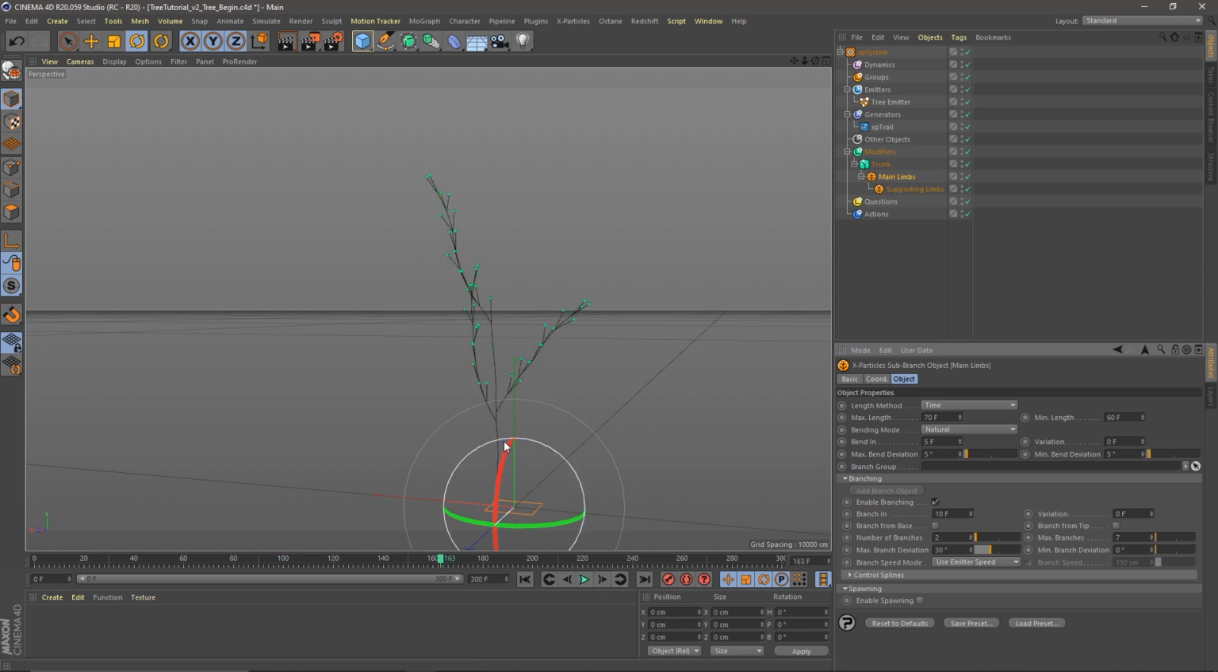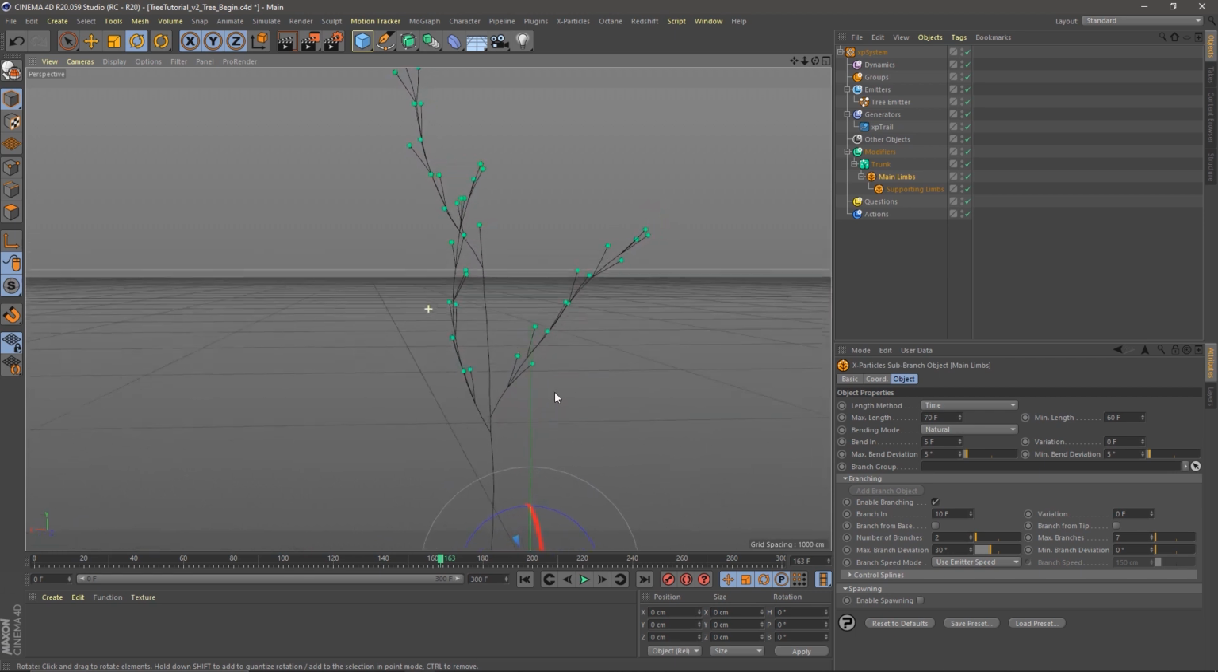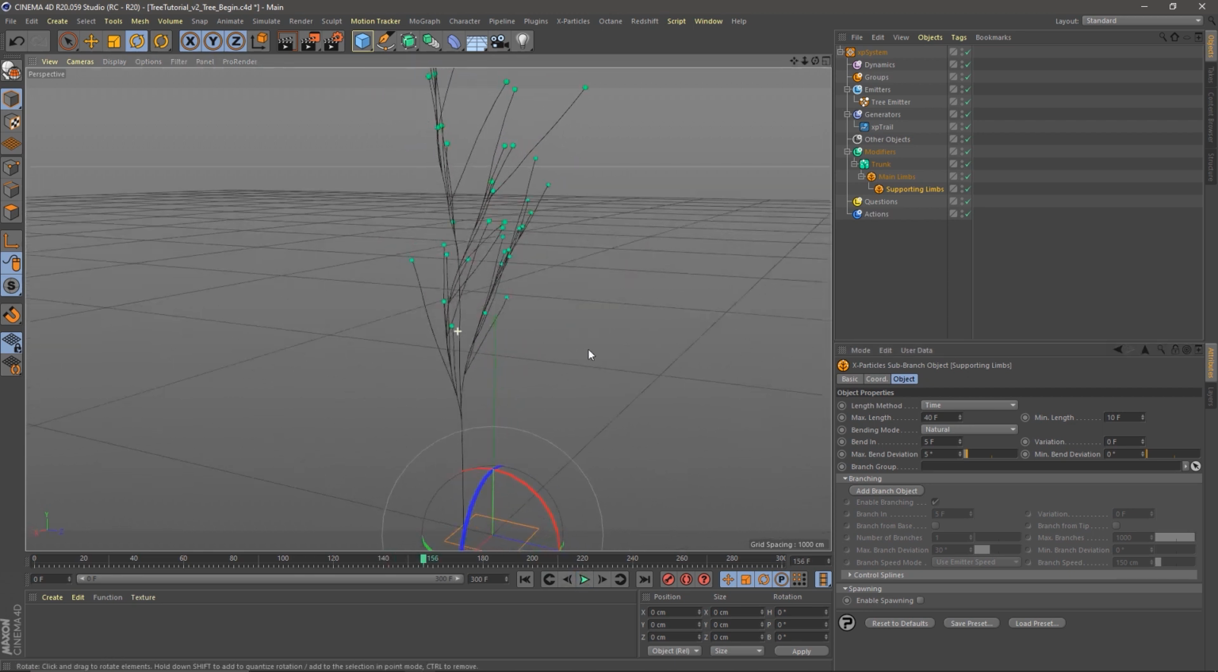Okay, really interesting. So these branches aren't very long right now, but that's because I just wanted to see what this new sublimb was going to do. Let's increase the length of this new sublimb. Let's make it, I don't know, let's try 40 frames long. Hit play. Okay. So we're starting to build a structure here.